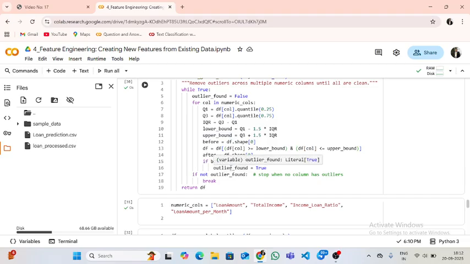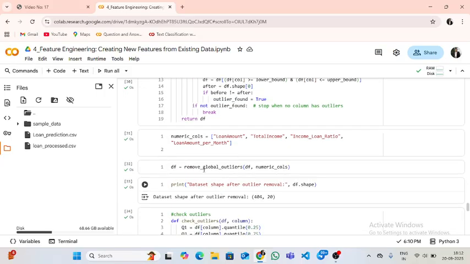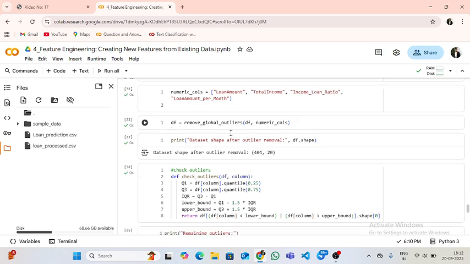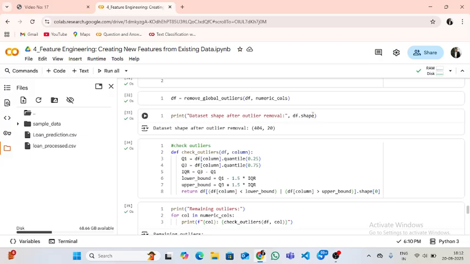This is simple code, you can use this for removing outliers. I removed outliers from loan amount, total income, income loan ratio, and loan amount per month. So here we remove outliers from the numeric columns. Then we print the df shape after removal. You can see after removing outliers, the size of this data set is 404 rows and 20 columns.